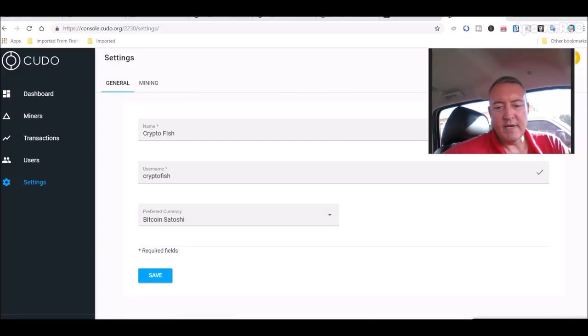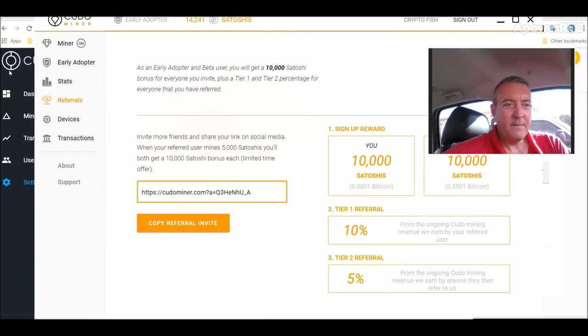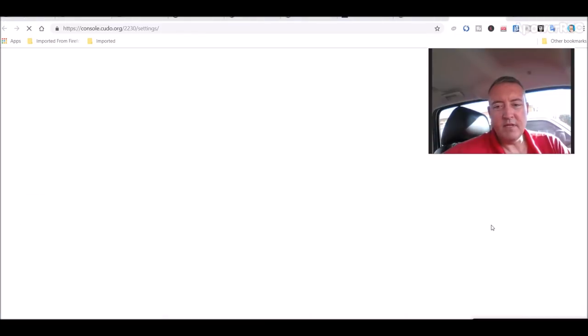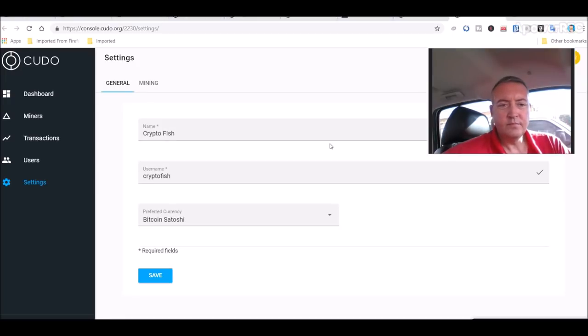On the actual miner, click on miner. You should be in an area. Yeah, payout in Bitcoin. Ethereum is coming soon, I believe. It could still be there. Let me click edit payout, see what it will do. Yeah, so right now it's only paid out in Bitcoin.